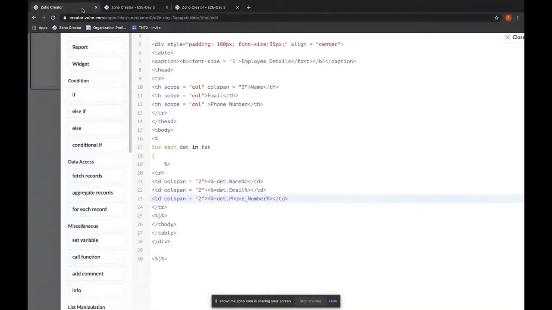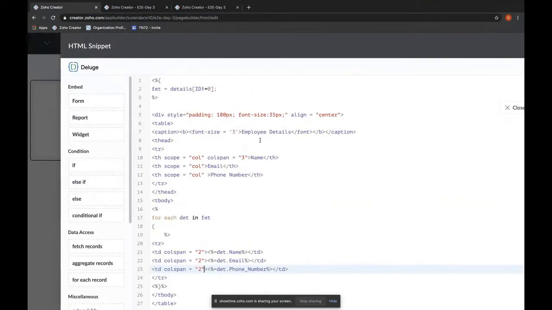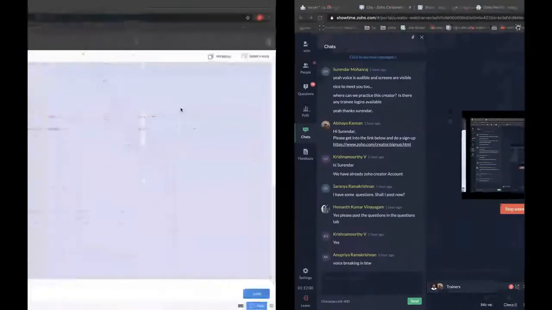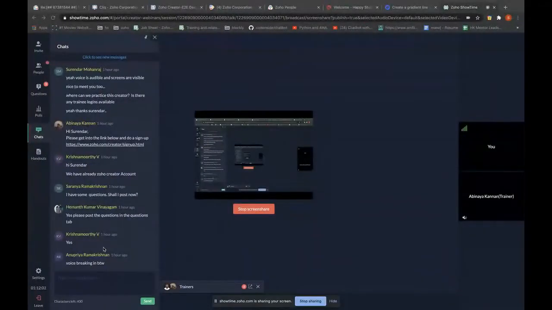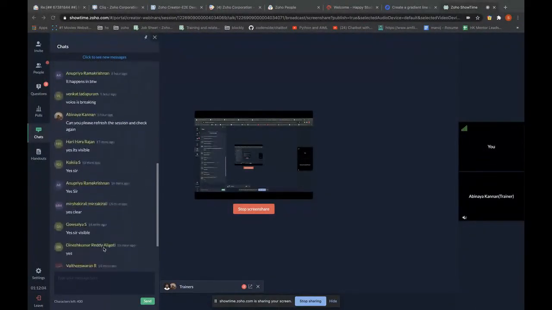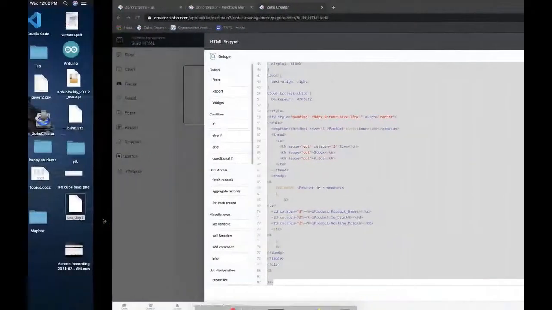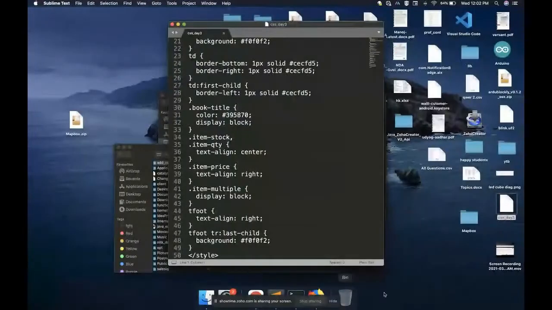If I type the entire CSS, probably it will take forever today. I'll just copy the CSS which is available. Is my voice breaking? Okay, thank you. Is my voice breaking at any point? Do let me know. Our co-trainers will be calling my name and asking me to make changes.